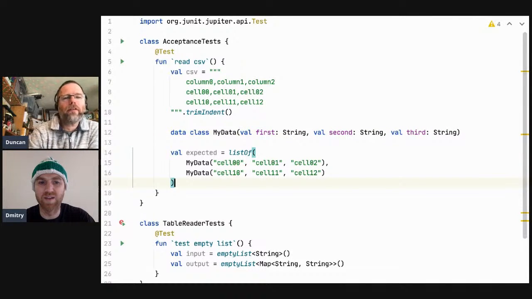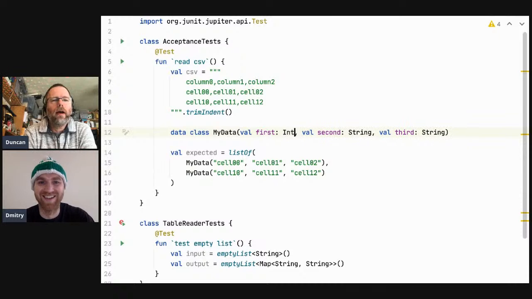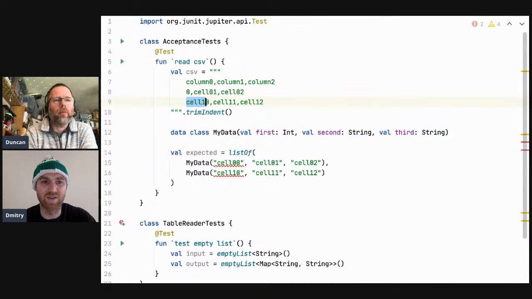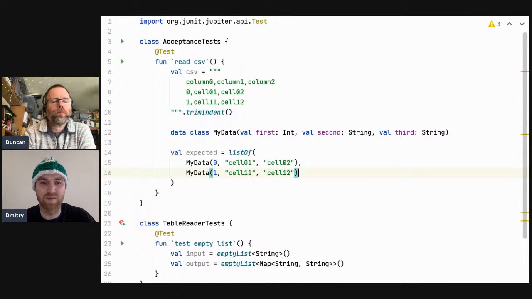Yep. So let's do that. Let's make that an int then, and let's make cell 0 just 1 and 2, or 0 and 1. Okay. So that would also inform how we think we might want to do this.